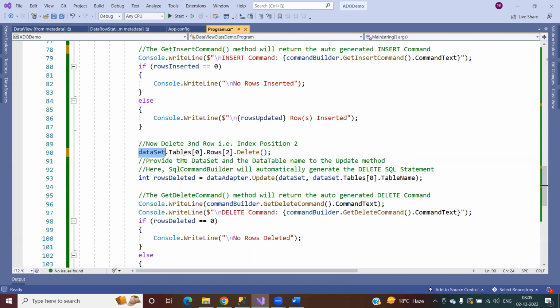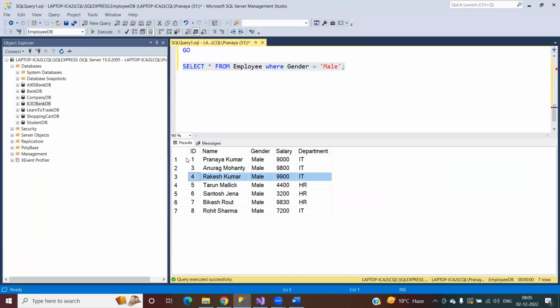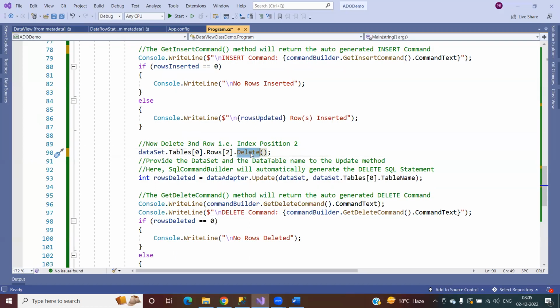From this data set, from this table, please select the row whose index position is 2, and delete that row. So this is row number 1, index position 0, index position 1, and index position 2. So this Rakesh Kumar entry will be deleted. And once it deletes, again you have to do the same thing. You have to call the update method. And in this case, the SQL command builder will check this data table, which is available inside this data set.